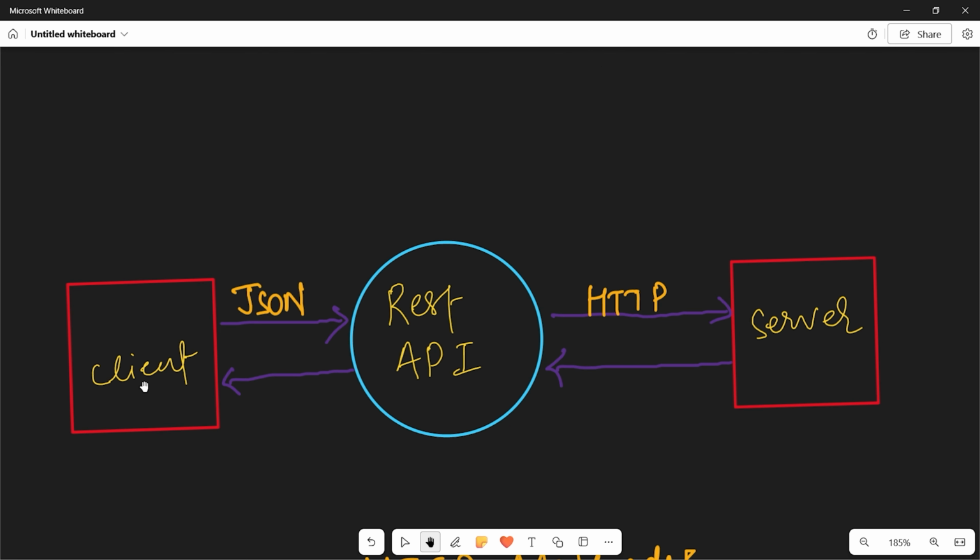So here the client sends a JSON request to the REST API. Then the REST API sends an HTTP request to the server. Then the server returns an HTTP response to the REST API, and the REST API returns JSON to the client. This is how the whole interaction works using the API. So you know what is client, you know what is server, you know what is JSON, but what is HTTP?